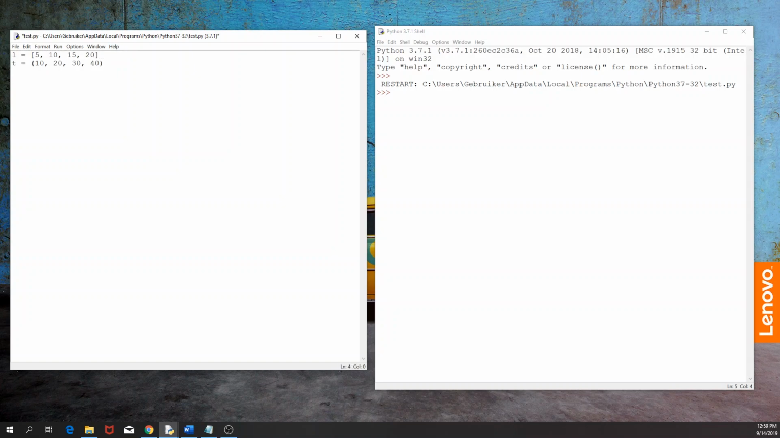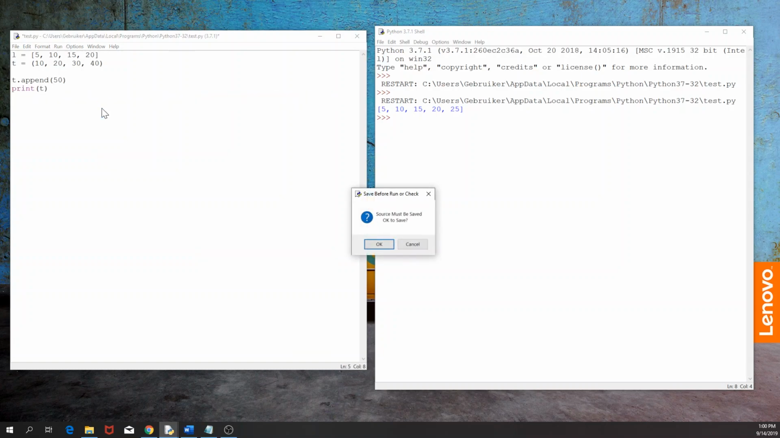So let's try to append a new value. So L is our variable and we would like to append the value 25. So our new list, we would like to have 5, 10, 15, 20, and then 25. So if I print the list after appending this new value, then the outcome is exactly what I expected. Now if I try to do that to the tuple, and I want to have 10, 20, 30, 40, and then 50, unfortunately that will raise an error.